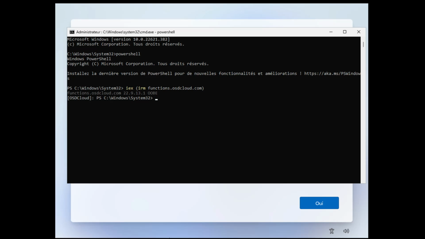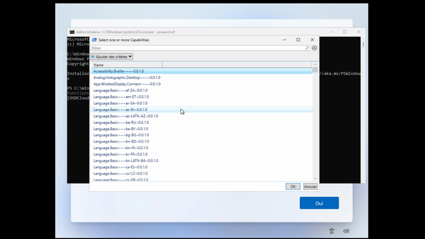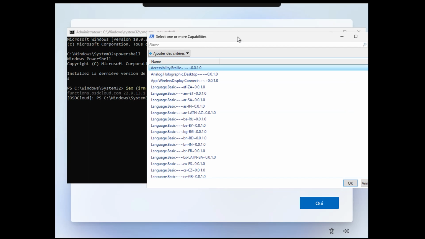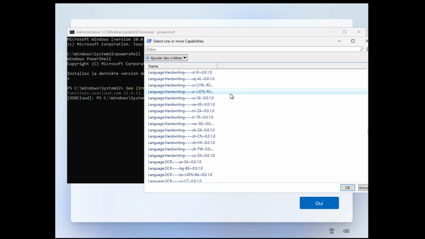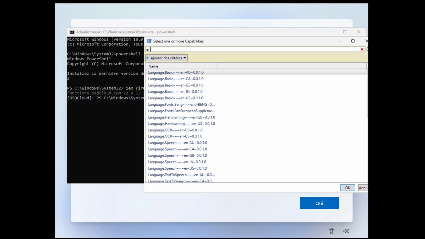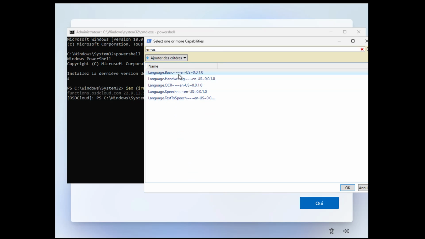The third thing is to add functionality or capability if you want. Hey, we can add some language. You can make some filters. For example, if you want to search an US, here we go. You can install what you want.